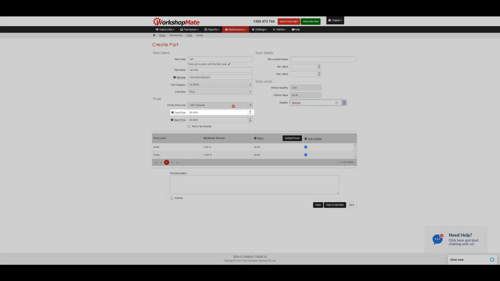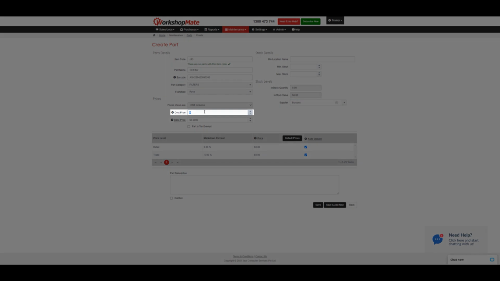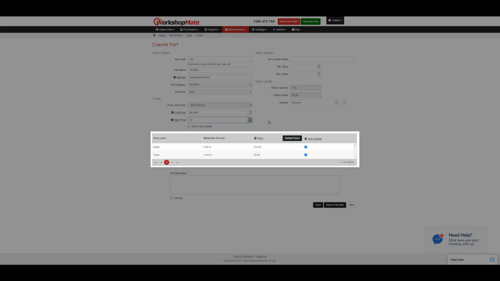Your cost price is the default price that the part is most commonly purchased for, and the base price is the selling price before any discounts that you sell the part for. Beneath this is a table that will have at least one or two records by default, named Retail and Trade. This is where the actual selling price for the part is determined.